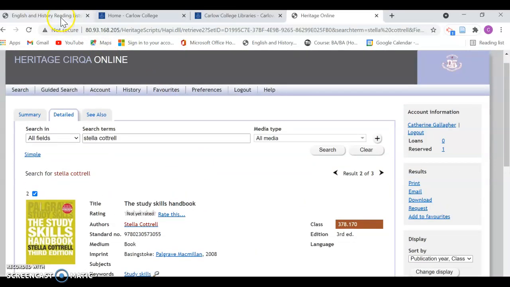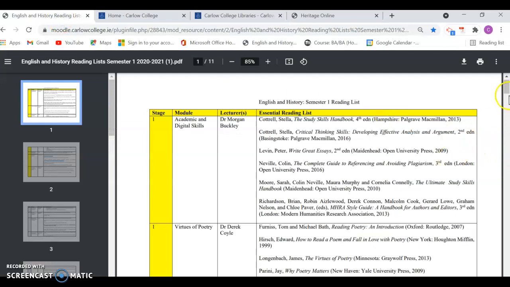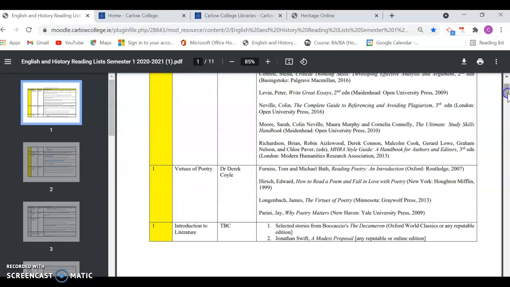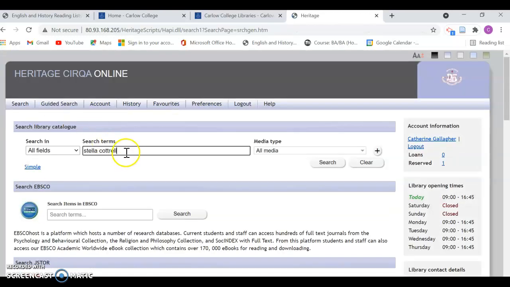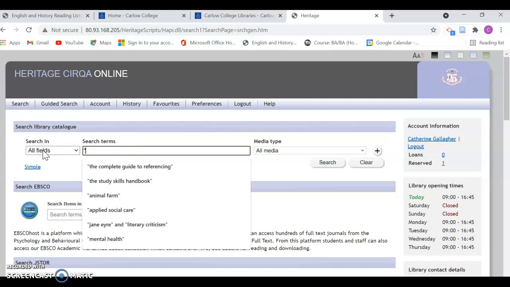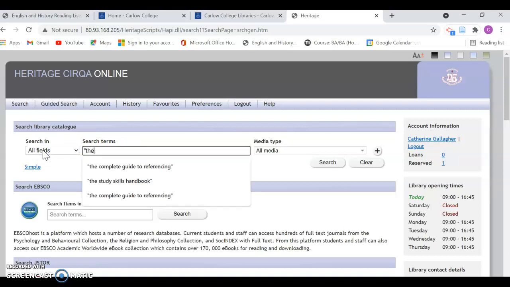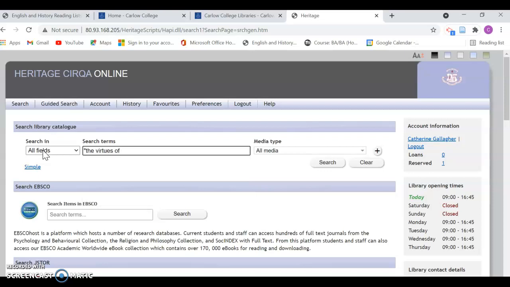Let's go back to our reading list and let's look for another one. So this one here, The Virtues of Poetry. Instead of searching by author this time, let's search by title, The Virtues of Poetry. We'll type this into our search box. We'll go back to search. We will put it in quotation marks to keep the phrase together. Click on search.